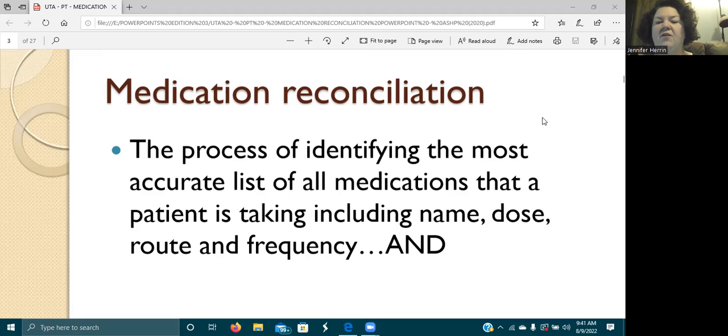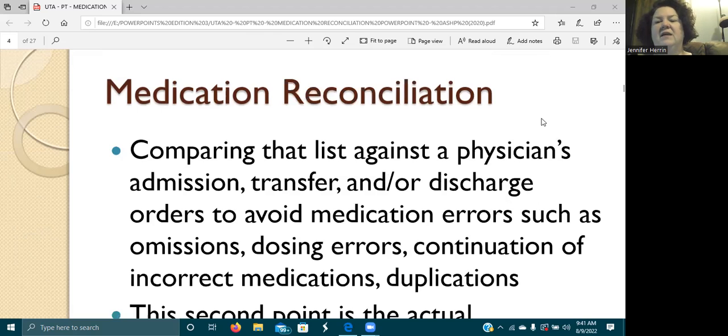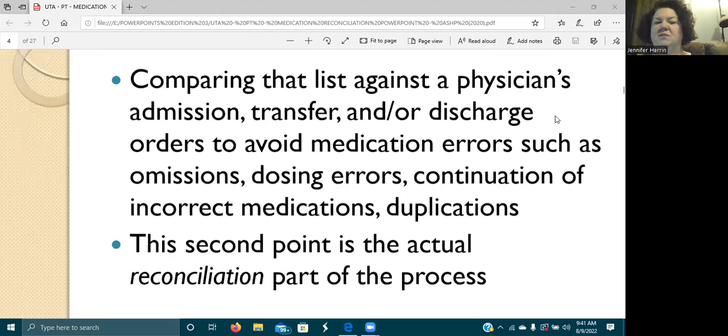And then we're going to take all that information and compare that list against a physician's admission, transfer, and/or discharge orders to avoid medication errors, such as omissions, dosing errors, continuation of an incorrect medication, or maybe a duplication in therapy. And this second part here of comparing that list, that is the actual reconciliation part of the process.